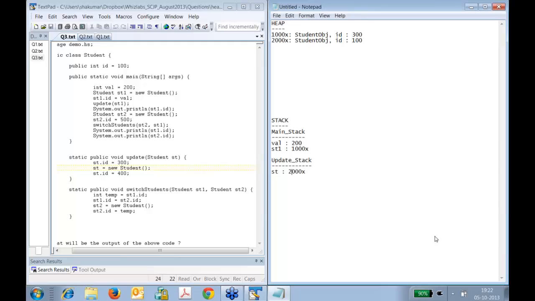Please remember, I will not change st1's value now. Sometimes people get confused that since st1 was used to initialize st, any change you do to st should reflect in st1. No, that is wrong. That cannot happen. A local variable of a method can only be modified in that particular method. That is why it is called a local variable.